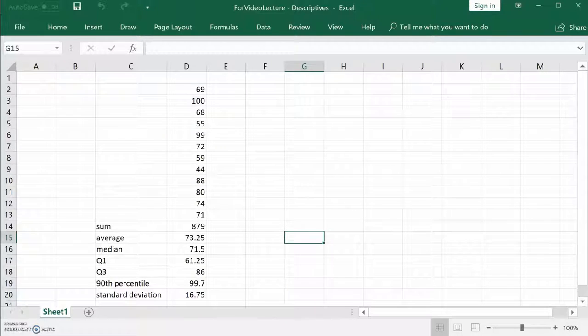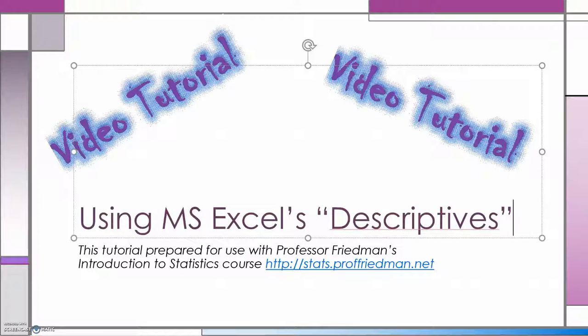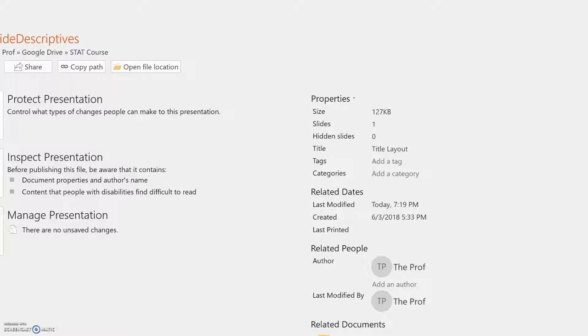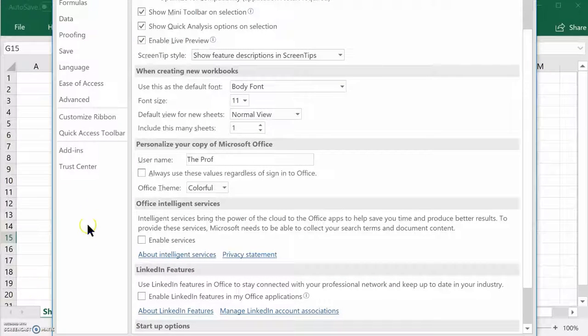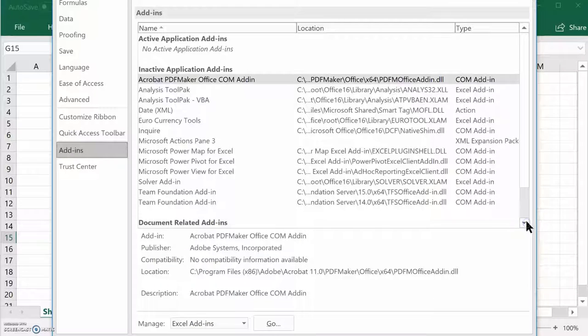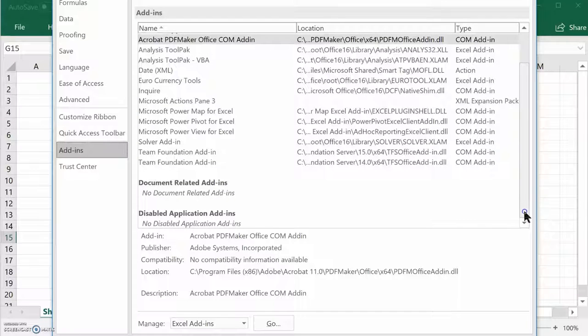Watch what I do. You go to File, go to Options. Sorry, let's get back to Excel. Okay, File. There you go. File. Then we go to Options. Then you go to Add-ins. You see in the bottom, it says Manage Excel Add-ins. Go.